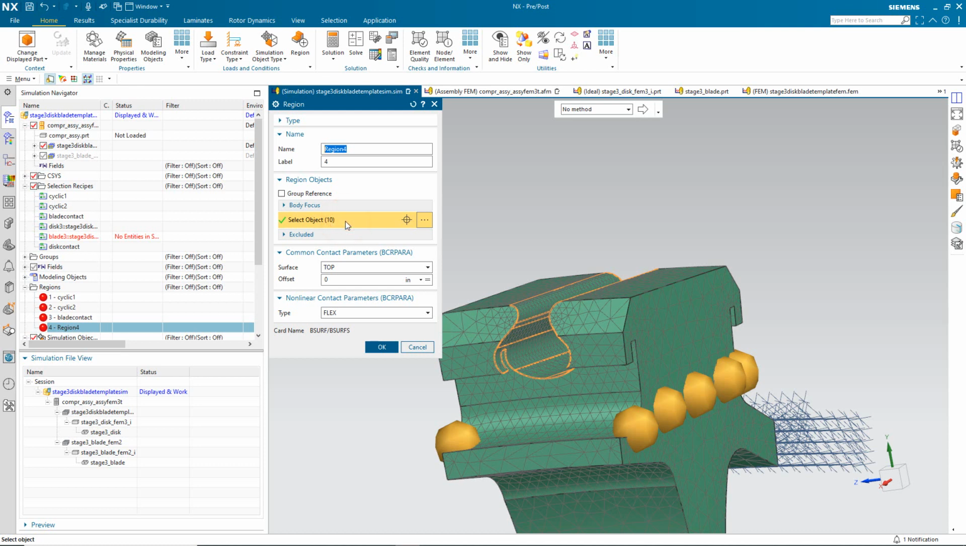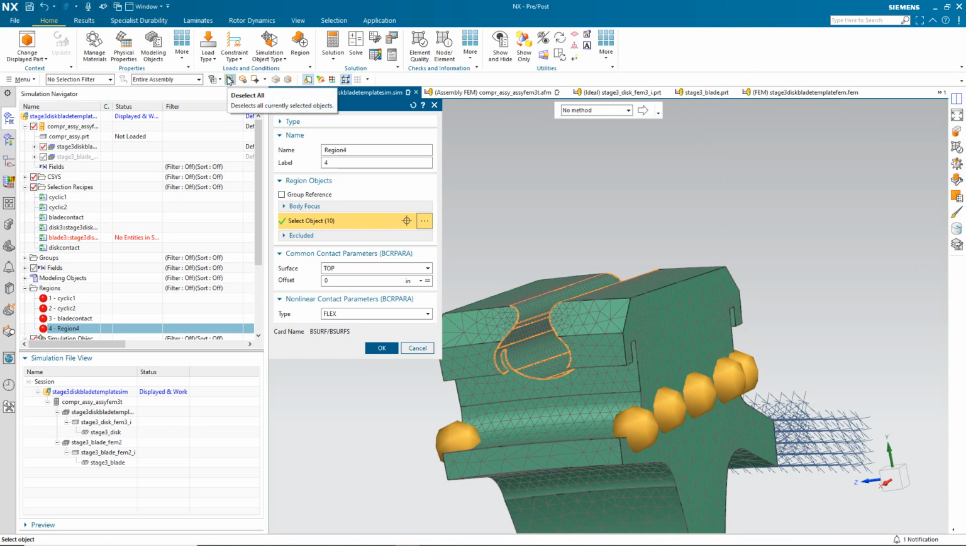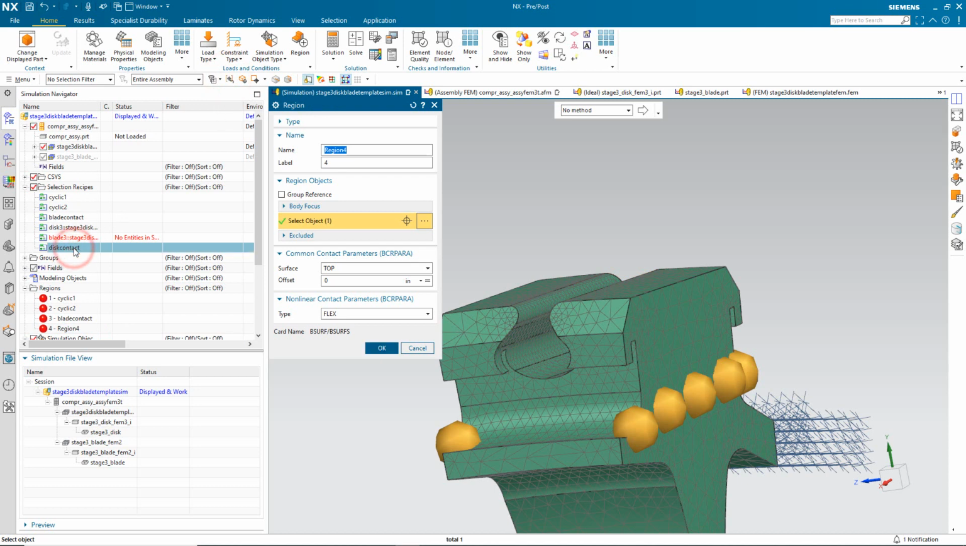Oh, we can also see that we still have all of the faces selected there. So let's go ahead and turn our selection bar back on so that we can say deselect all and pick our selection recipe disc contact. Alright, so there we have one object in the region selection.